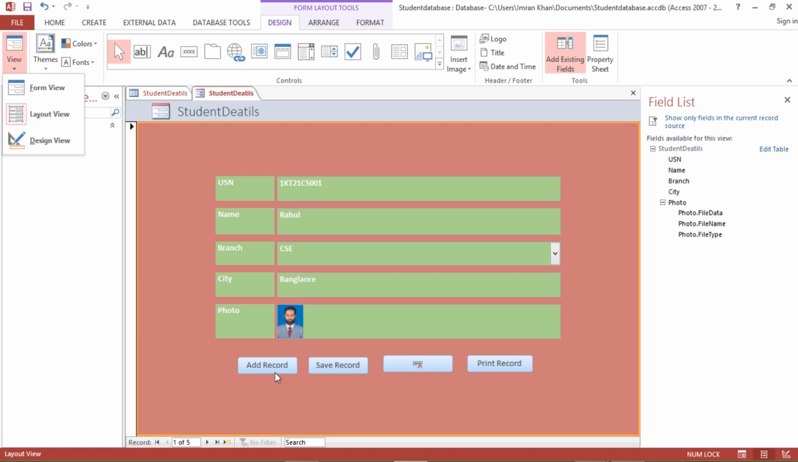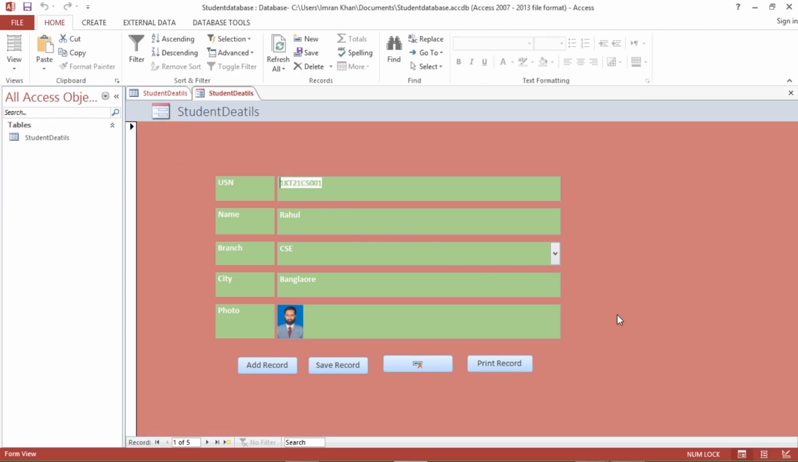If you want to add a new record or save a record, then you have to go to form view. Now I'll click on form view. In this form view you can see this. Now once I click on add record, I will get the blank form. See here, once I click add record, I got the blank form. So here I can enter the new values.